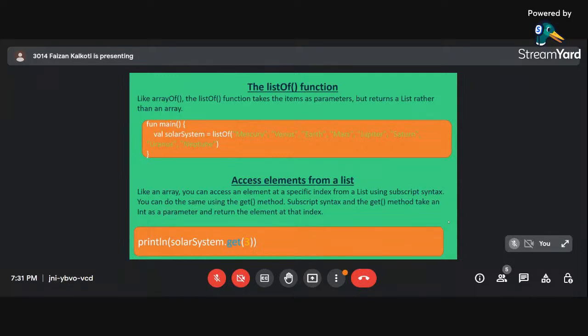So the syntax for how to access the elements of the list is given. That is the print function followed by the list name, dot get function, followed by the index of the element of the list that needs to be accessed.